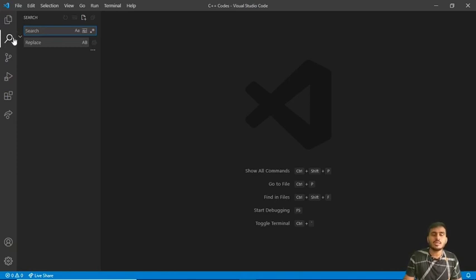Then this is called universal search. Let's say you have a folder, and in that folder there are, let's say, 10 files. And let's say you want to search something in all those 10 files, then you can do it from here. I will explain how you can do it as we go ahead in this course. But right now just remember, this is a universal search. If you want to search something in all the files present in the open folder, you can do it from here.